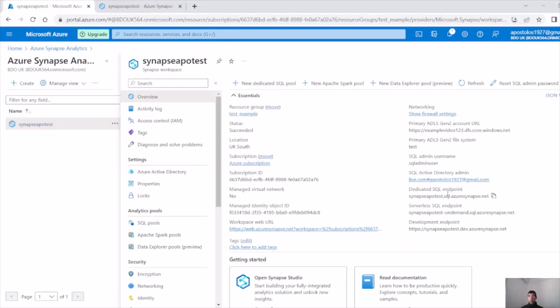We have the dedicated SQL endpoint here and the serverless endpoint here. So here, if you copy that endpoint and you use Microsoft SQL Management Studio, you can access this dedicated SQL endpoint, create tables, etc., etc. The same with the serverless SQL endpoint. Or you can use Azure Data Studio. This is another option as well, but personally, I prefer the Microsoft SQL Server Management Studio.